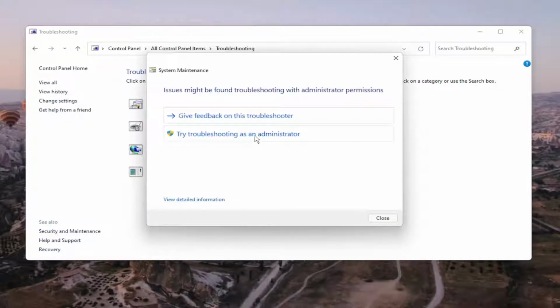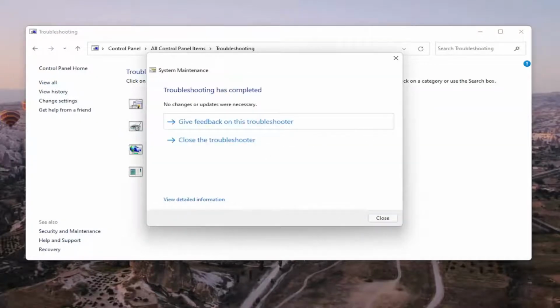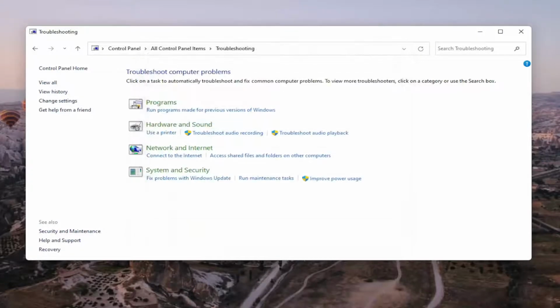And then select Try Troubleshooting as an Administrator. And if it was able to identify or repair anything, it would say it here. And you just go ahead and close out of here.